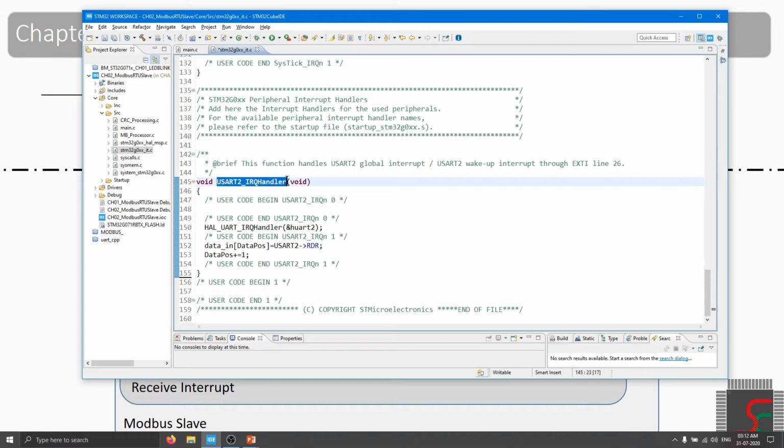C function. Now in this C function code, we are saving the received byte or character to a data in array. We are using a variable called data pos as an indexer to store the received character, and we are incrementing it after the data is stored in the data in array.